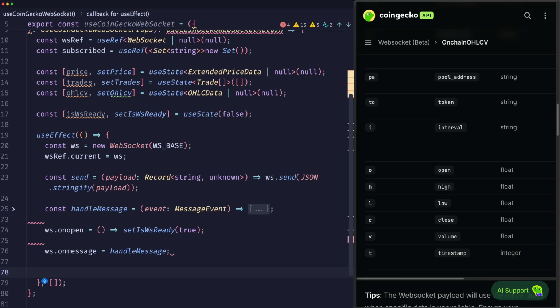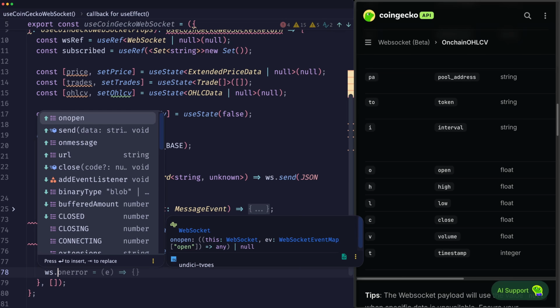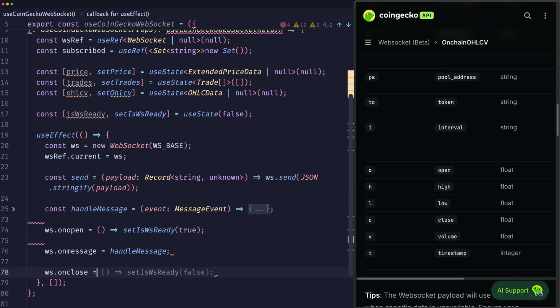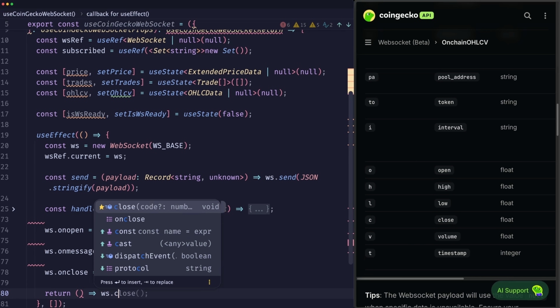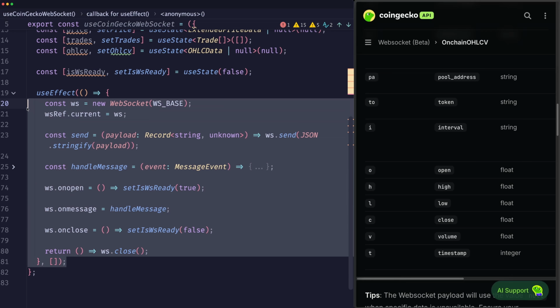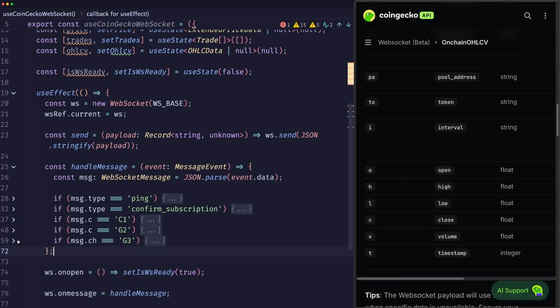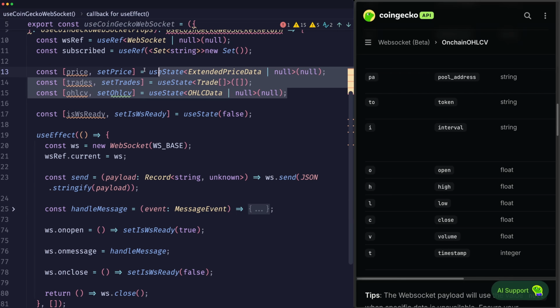We want to mark the socket not ready when the connection closes. So that is ws.onclose. We'll say setIsWsReady false. And finally, we want to close the socket when the component using this hook unmounts. So I'll say return ws.close. Perfect. So this useEffect is managing the connection to our socket, and it's analyzing its responses and giving them to us in nice, meaningful states in React.